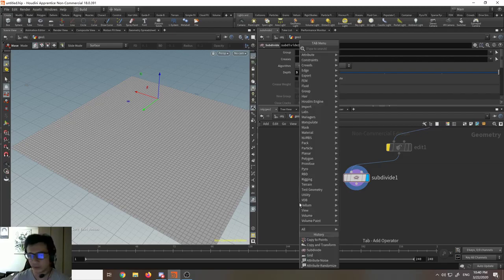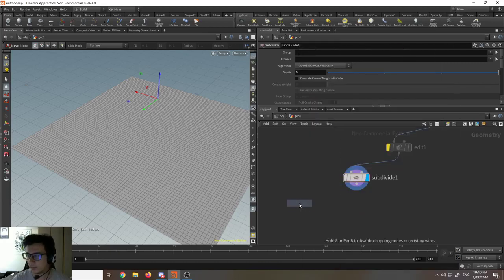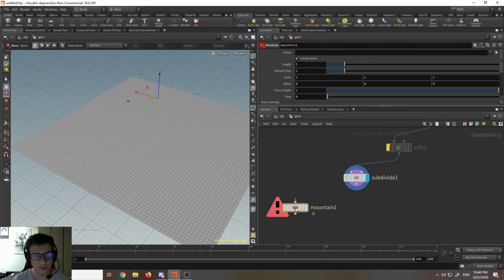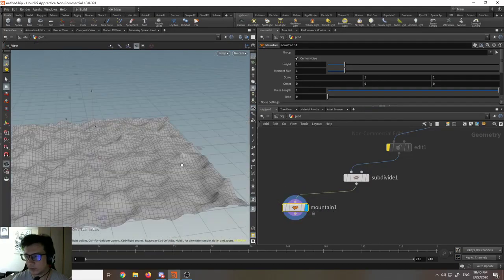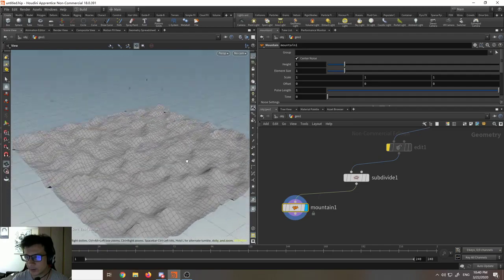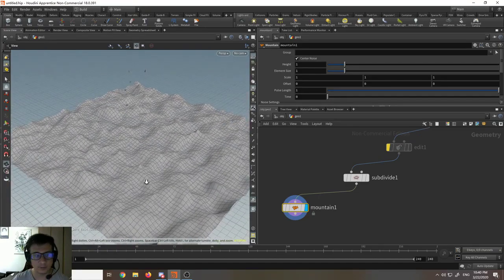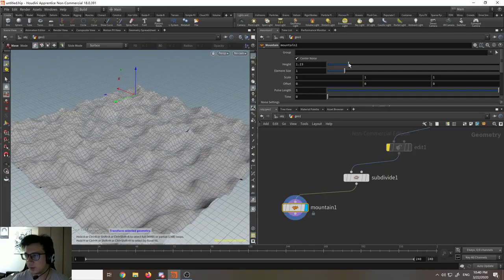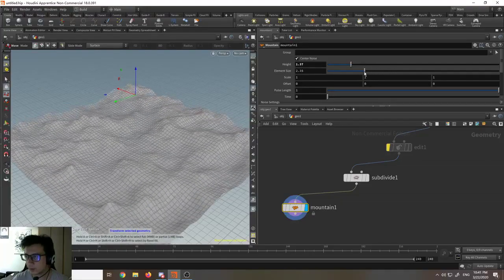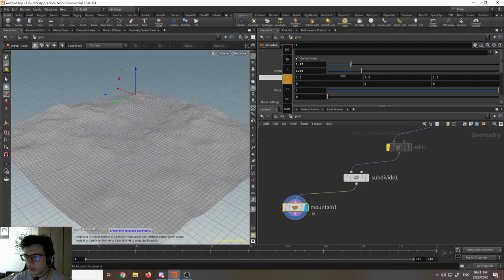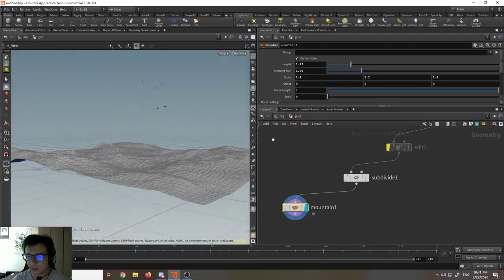So the first one is the mountain. And if you have checked any Houdini tutorial on the internet, you will see that this one is very popular. So if you connect this one here, you already can see some noise, right? So you can just play with the parameters here. You can change the height. You can change the element size, the scale. And this is great for terrains or any organic surface, really.